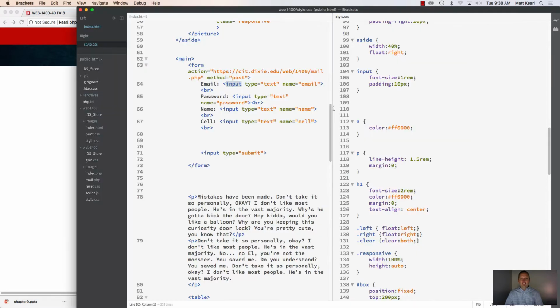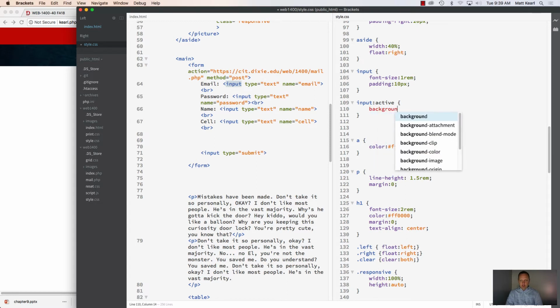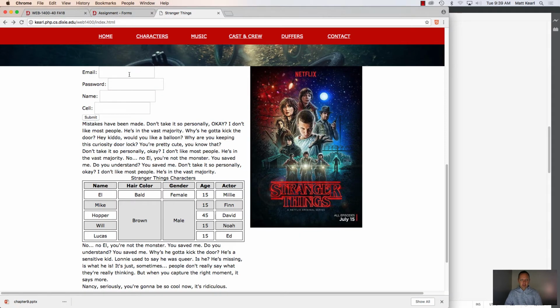So, you know, we could do an input colon active, and maybe we want to give it a background color of like light gray or something. Oh no, not active, focus. And so when I click on it, do you see how it's a little gray now? To kind of show that I'm currently on that one, I'm focused on it. Okay, you guys see how that works?